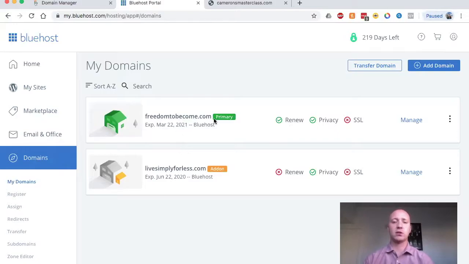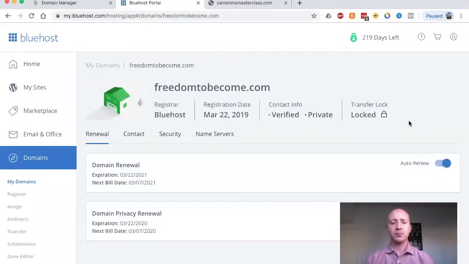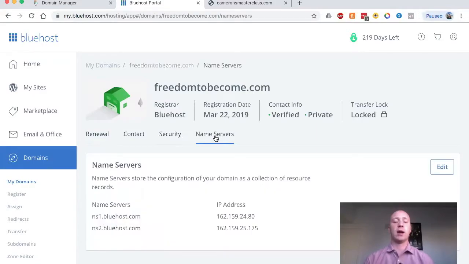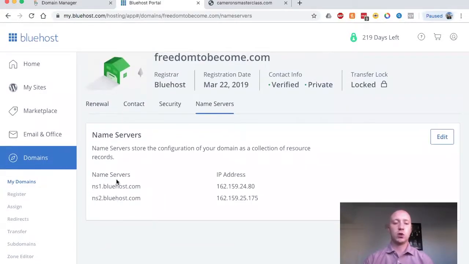In this case, I'm just going to do the freedomtobecome.com. That's the website that I use most often. Once you click on that, you're going to see a couple other options here: renewal, contact, security, name servers. Name servers is what we're going after here. Remember that. If you click on that, it will show you what Bluehost's assigned name servers are: ns1.bluehost.com, ns2.bluehost.com. So open up your GoDaddy account. You're going to want both tabs open, Bluehost and your GoDaddy account.